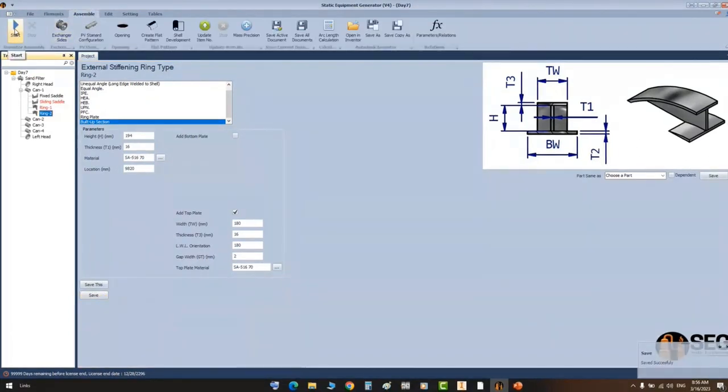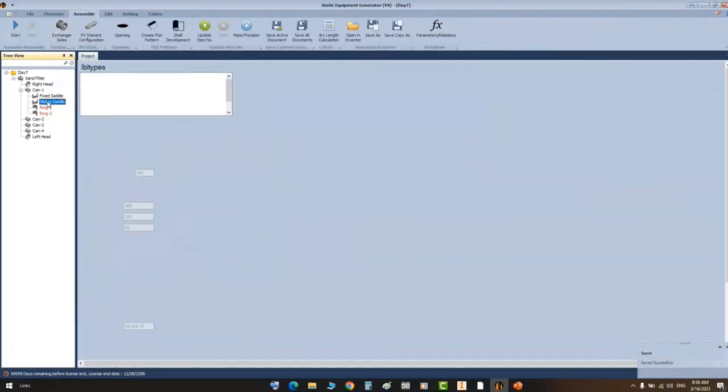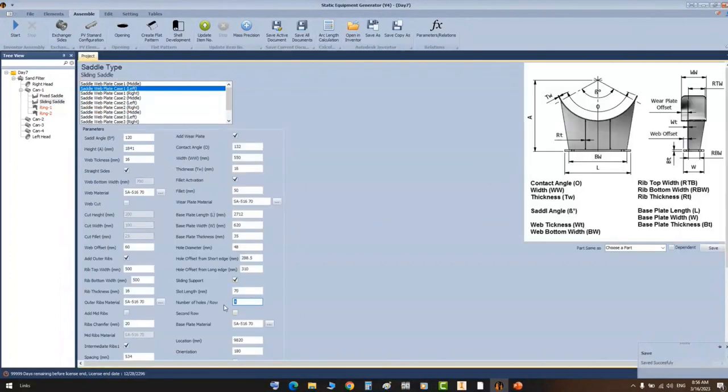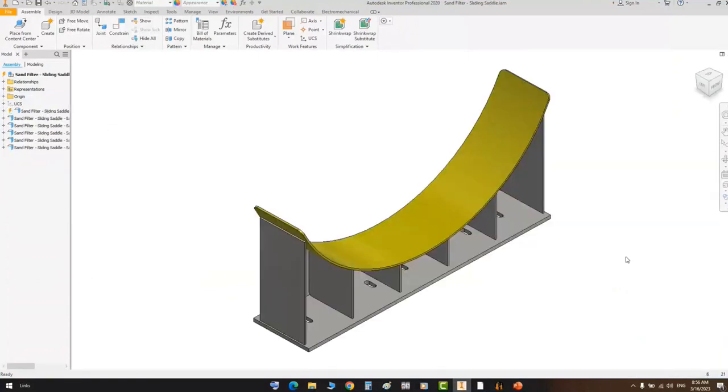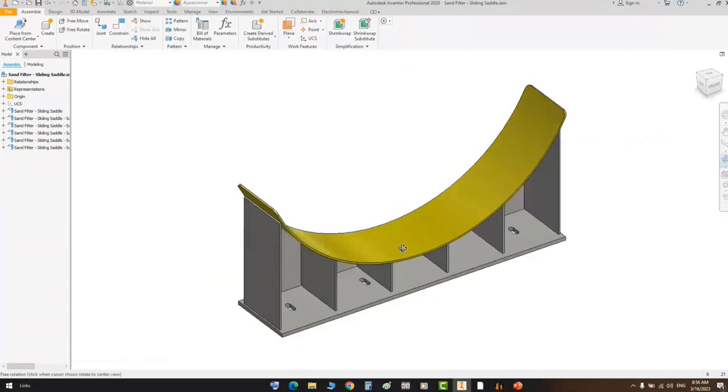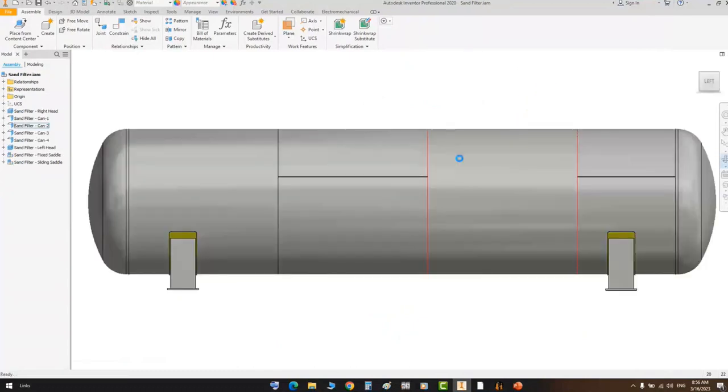Now when you click on the assembly, don't forget that we updated the second saddle and changed the number of holes. So SEG will go through this part just to update the number of holes before going to the next part. Here you can see that the holes updated to 4 holes instead of 7. After that, SEG will start creating the external stiffening rings.